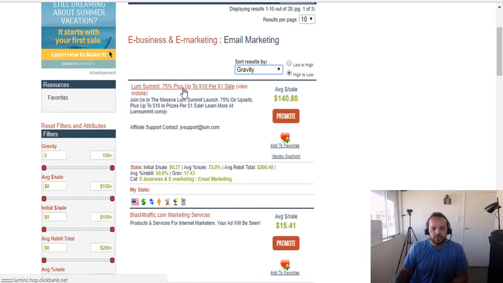75% plus, up to $10 per sale, $1 per sale, view mobile. So in other words, the offer is available even if people click through and look at view mobile. So if you look here, for example, it's got the gravity of 17.43. Now, if I remember correctly, and it might have actually changed, but I'm pretty sure ClickBank's gravity grading is basically the number of people that are making money from this offer in the last 60 days.